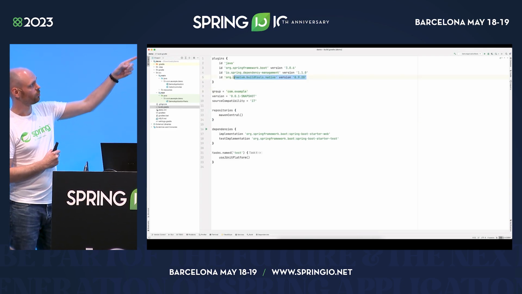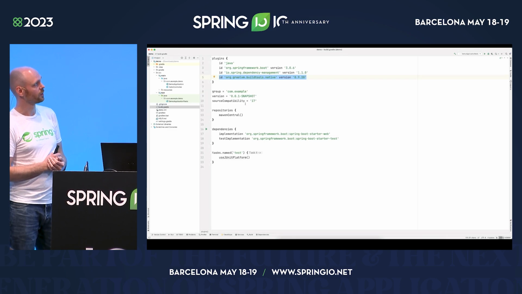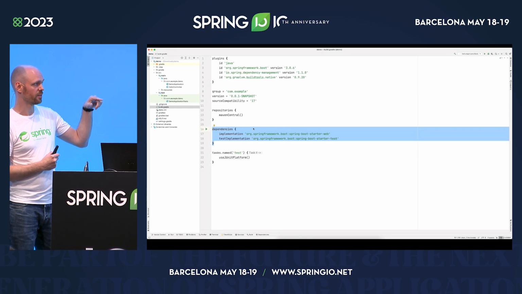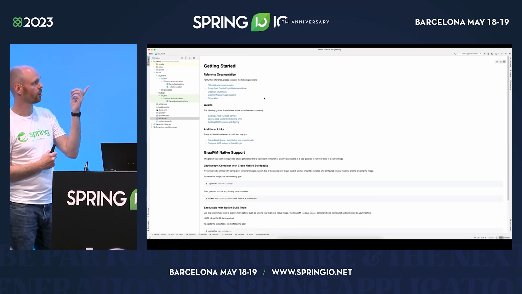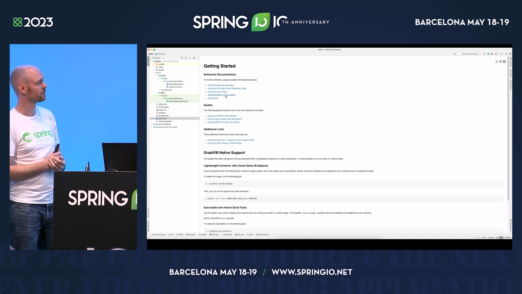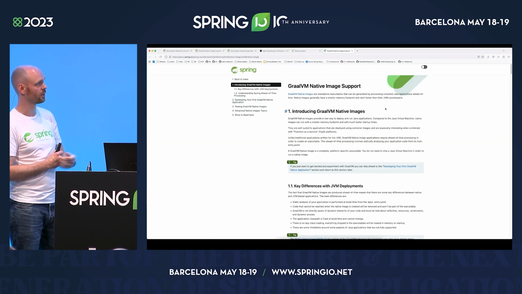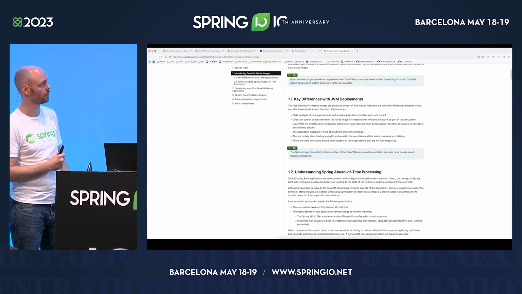And what you can see there is the Gradle build file. What's new in there is the plugin, the native build tools from the GraalVM team, and no other dependencies, so no Spring Native dependency anymore. It's all baked into Framework, Boot, and all the portfolio projects. If you take a look at the help file, you'll see that there is quite some documentation about the GraalVM native image, and this is sped up as I scroll through that stuff.